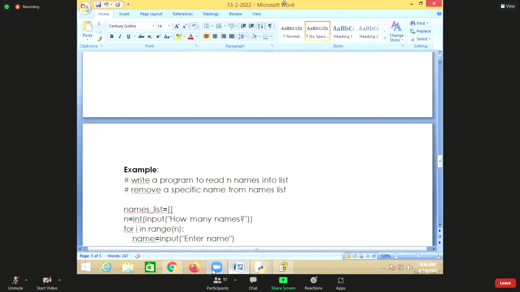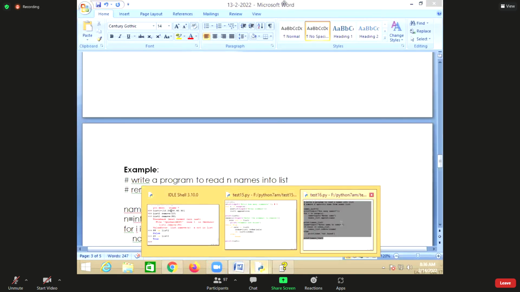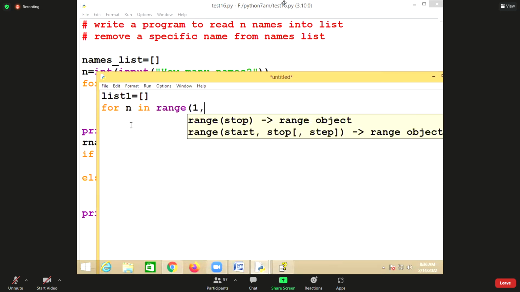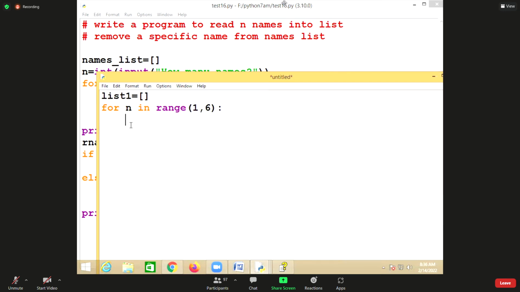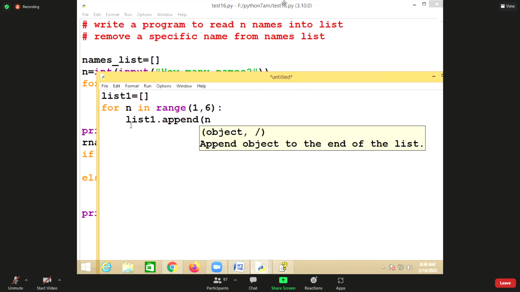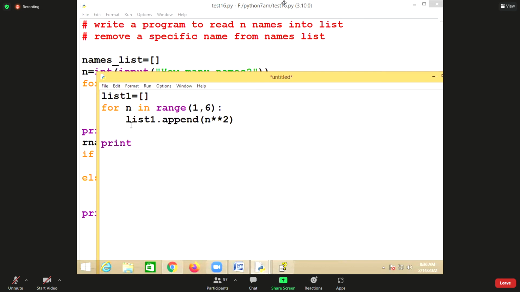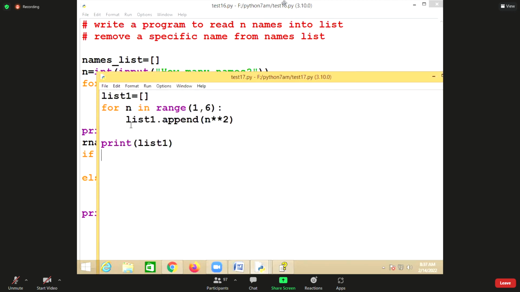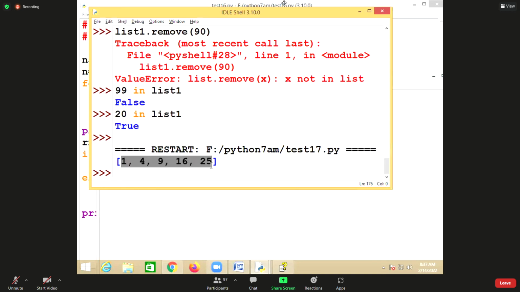Okay, squares of first five natural numbers. Squares of first five natural numbers means how you write it. Very simple. Now you create a list. This is an empty list. For n in range of first five natural numbers, then I'm saying list one dot append. Which one you are trying to append? N to the power of 2. So 1 square, 2 square, 3 square, 4 square, 5 square, that's all. So this is a list having squares of how many numbers? 5 numbers.